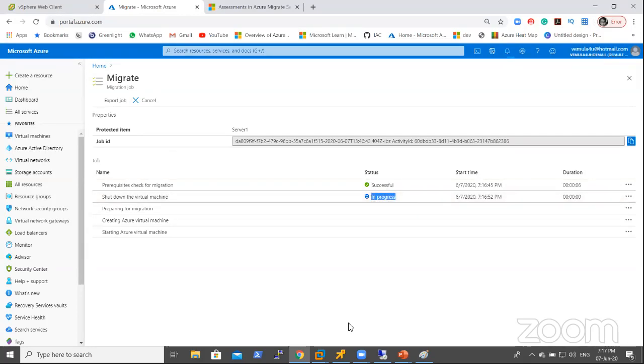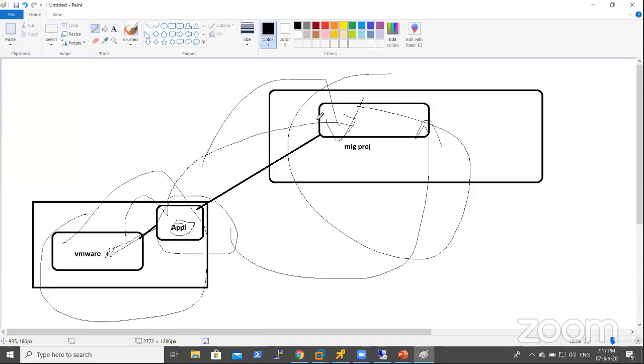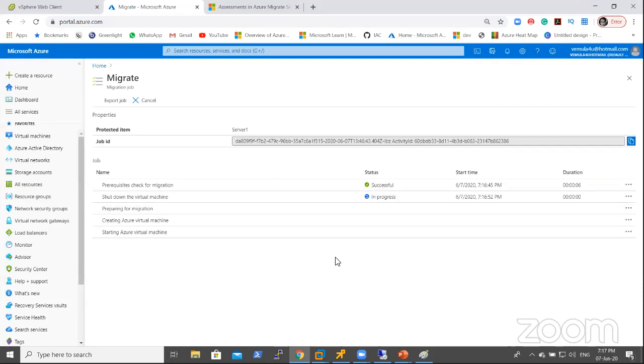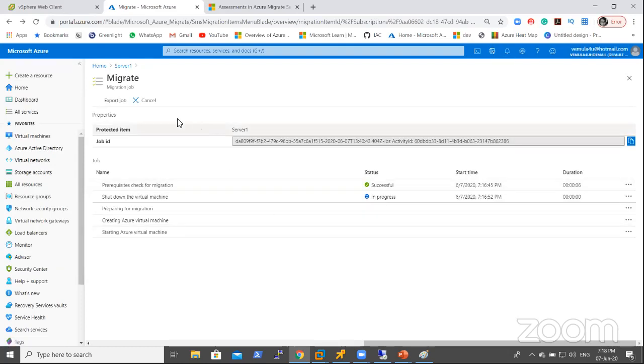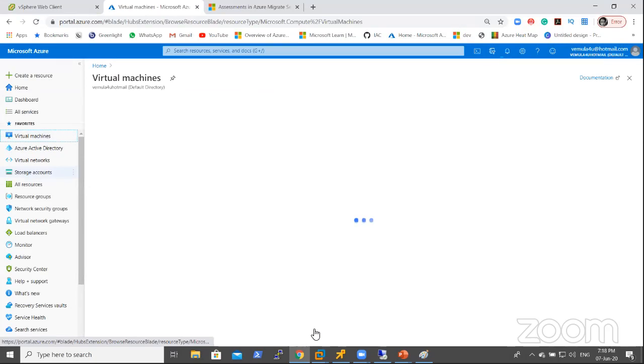It's saying that it is powering off your on-premises virtual machine. And how does it do that? It asks this appliance to initiate this command. Because this appliance has got a user ID which authenticated to your VMware, it is able to power off this machine, right? That's how things will work here. Okay, so let us wait for this to complete. But it may take a few minutes.